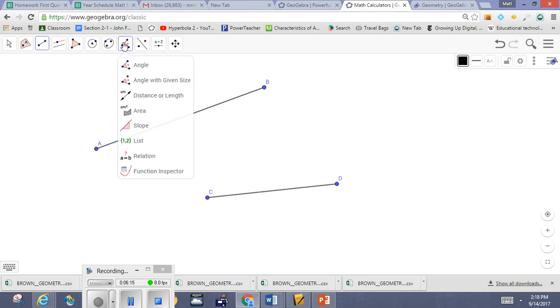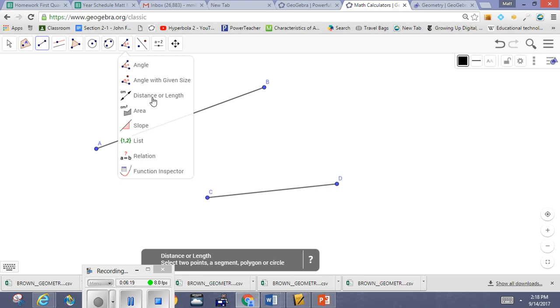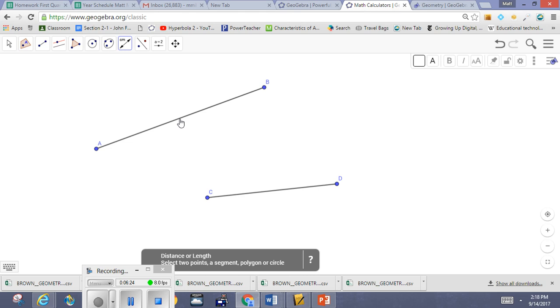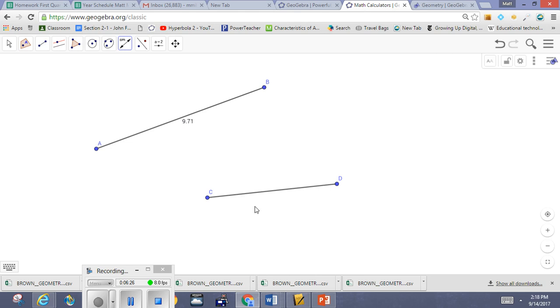So here's a tool up here, and it says I can find the length of that, or the distance of it. It says select the 2 points or a segment, and it'll tell you. All I have to do is point to it. It's going to tell me. There it is, 9.71. There it is, 7.06.